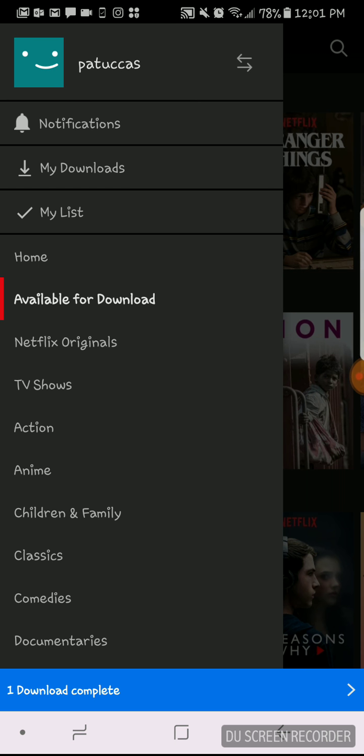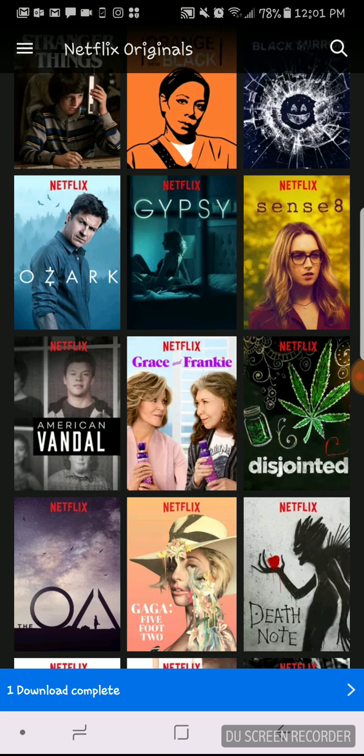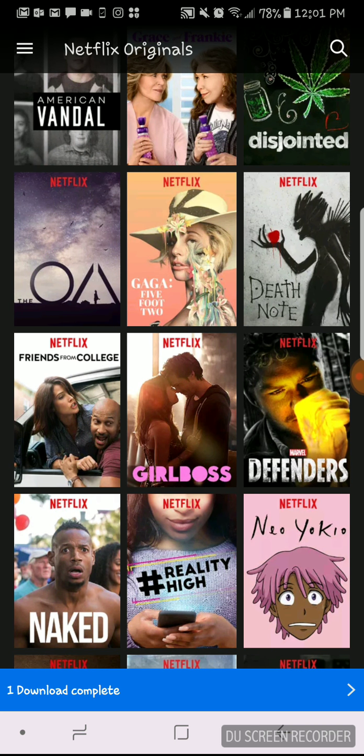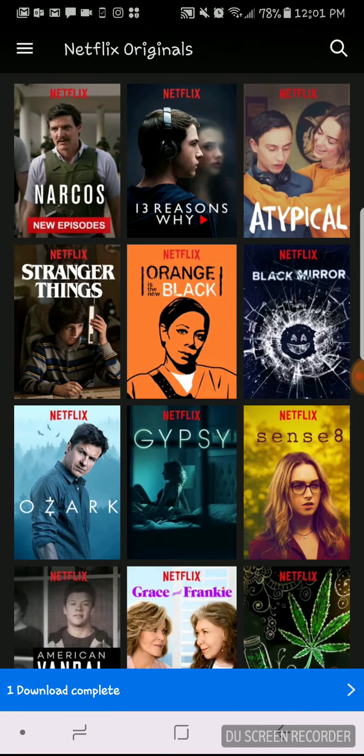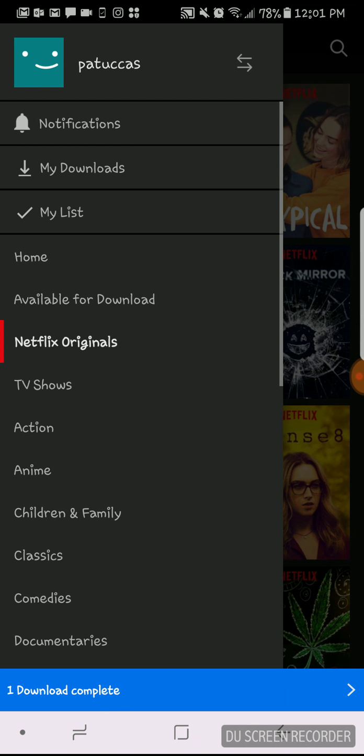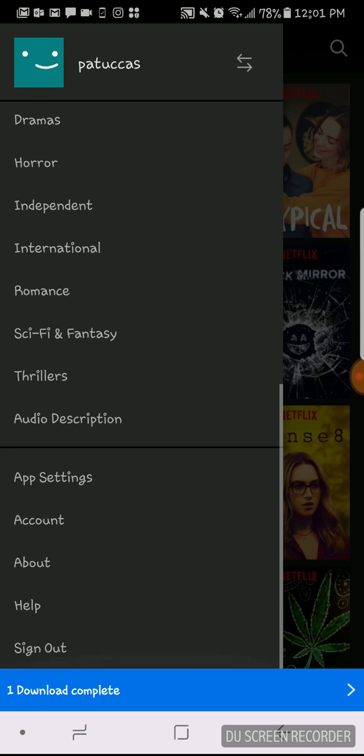Then the next one is Netflix Originals. So they have some shows and movies as well that they have created. So you can go through here. If you know the movie or the show that you want to watch is from them, then again, you can find it. It's super easy instead of going through the main catalog. So it just breaks it down by TV shows or the movies that you want to watch.